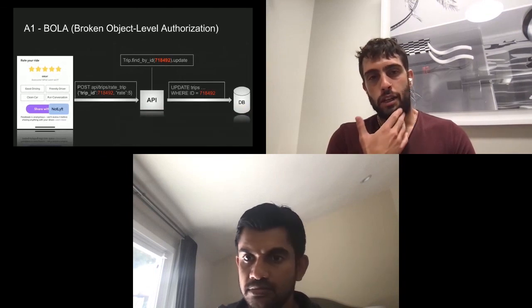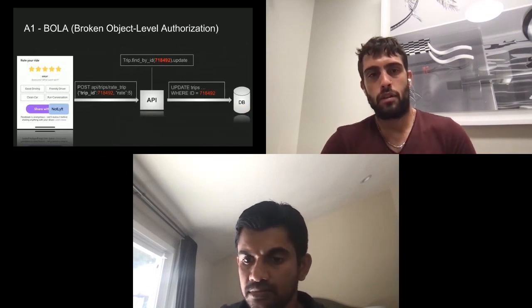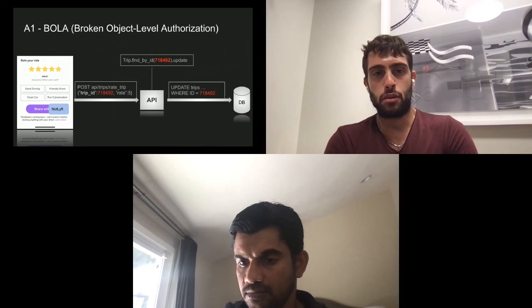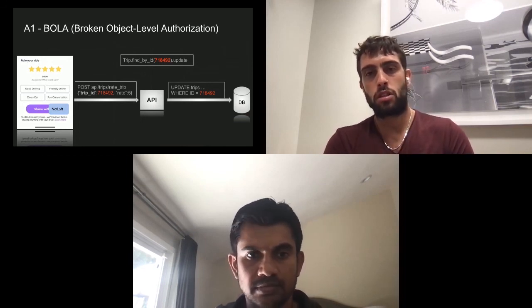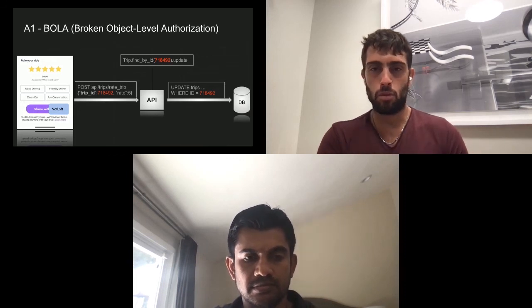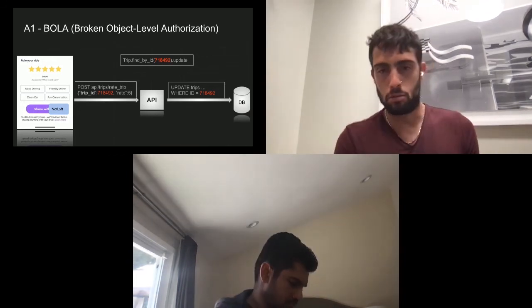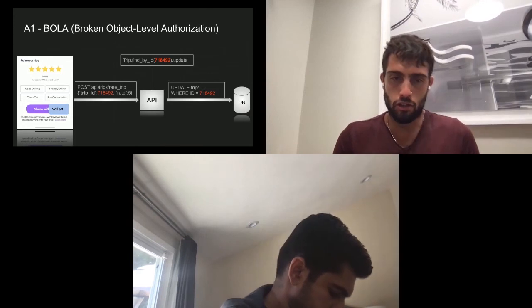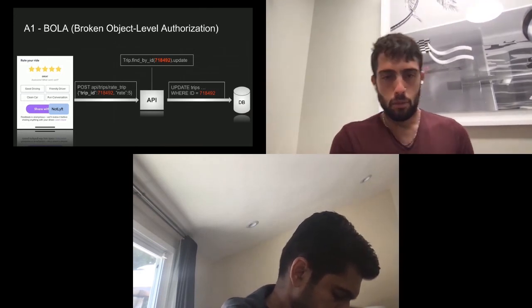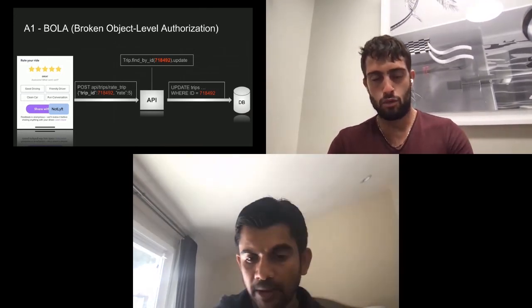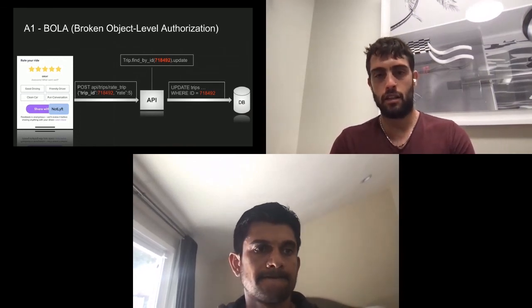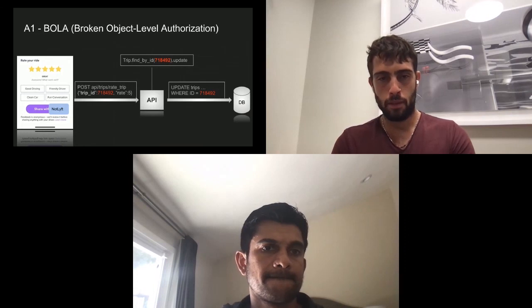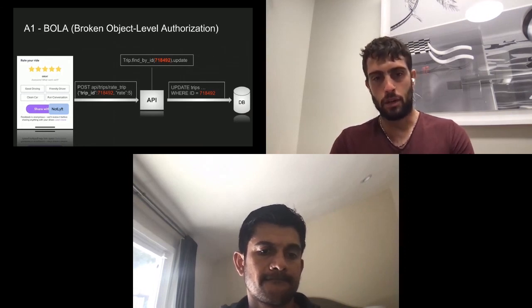So let's talk about the first API issue. It's the number one API issue in the OWASP Top 10 for APIs, which is called BOLA, Broken Object Level Authorization. You might know this problem as IDOR, Insecure Direct Object Reference, but we decided to change the name to BOLA. Basically, BOLA is a situation in the API where one user can access an object that doesn't belong to him. So let's see how it looks.